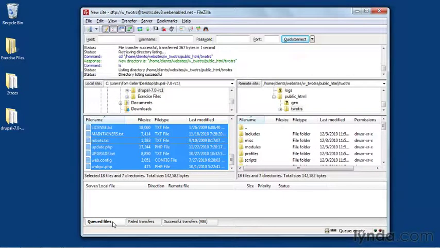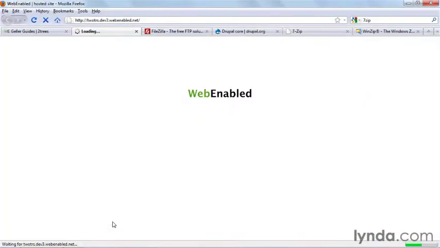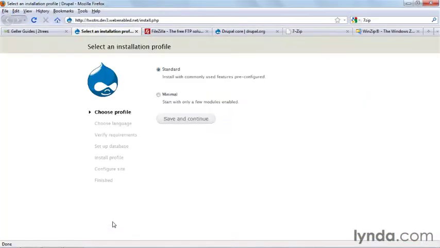Now if we go back to our site and reload the page, we see Drupal's initial installation screen, and I'll show you how to get through the installation in a later video.